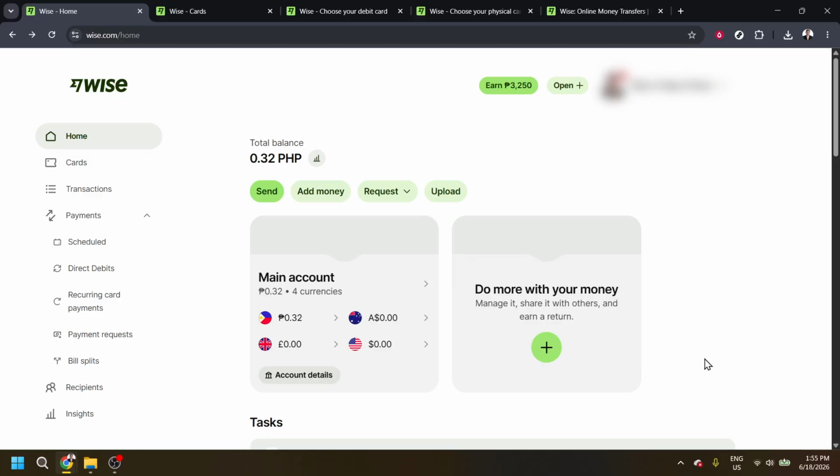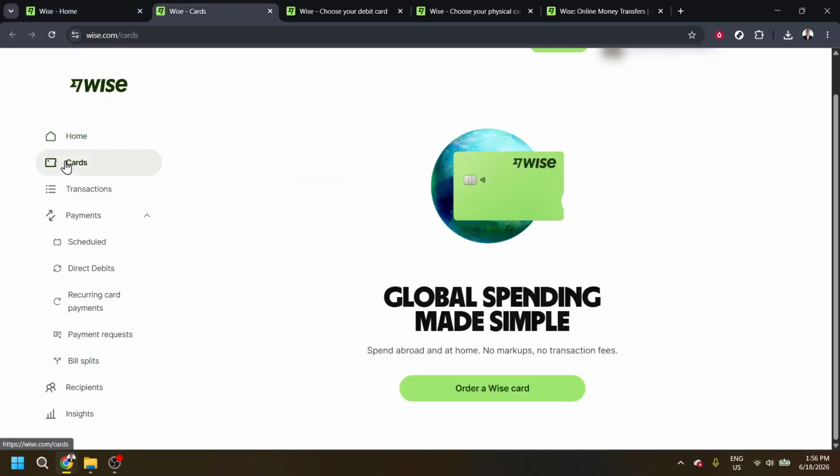Now, take a look at the top of the screen or the sidebar, depending on how you have it set up. You are looking for the section labeled Cards. Click on that. This is your hub for everything related to your Wise card. I have walked through this exact process in my own account, and it is really straightforward once you know where to look.